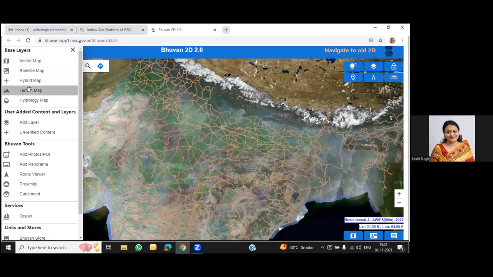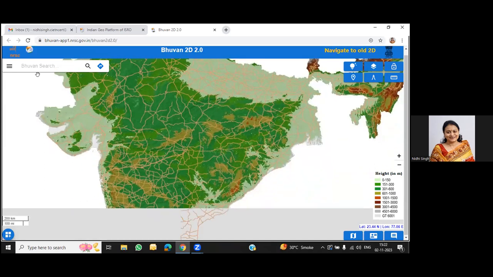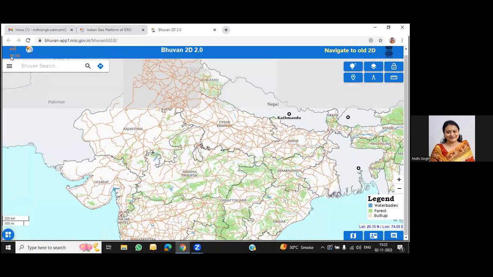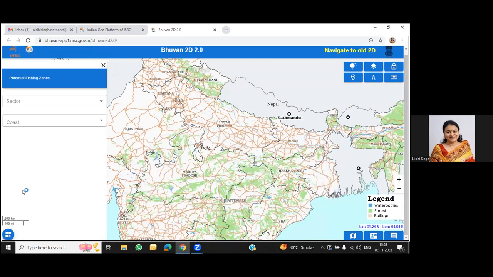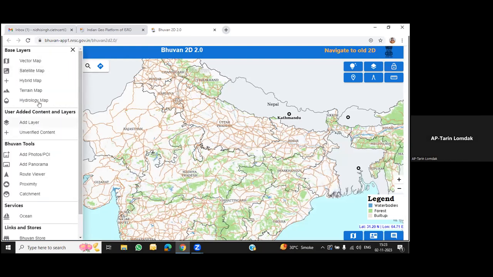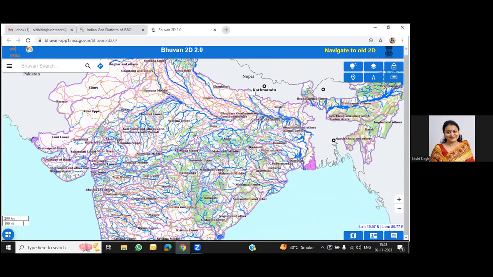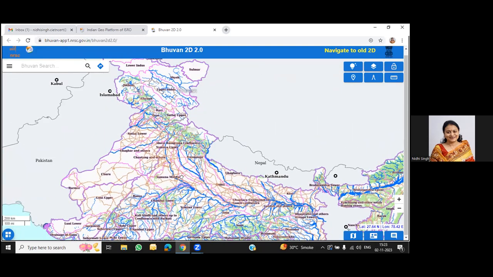Then you have this terrain map. See, the terrain map is there, and the legend is here. You can show it to the students while we are explaining the vector map, while we are talking about the various features. Then postal services, post and sector, all these things are already there. Then you have this hydrology map. So here you can see the river basins and all. These are the important rivers and then their river basins.